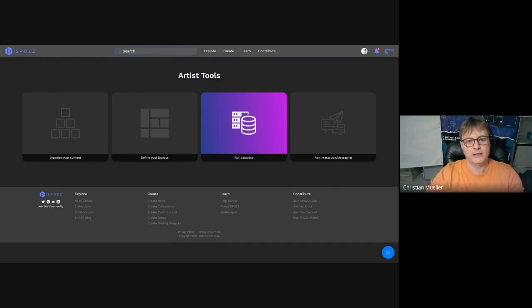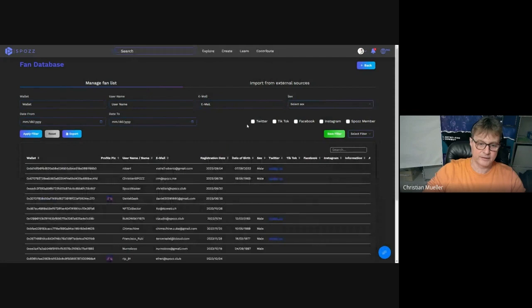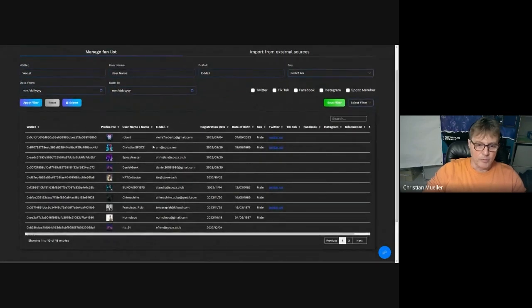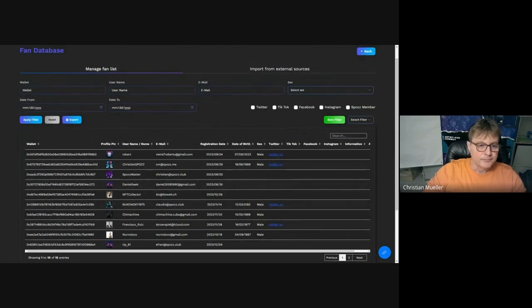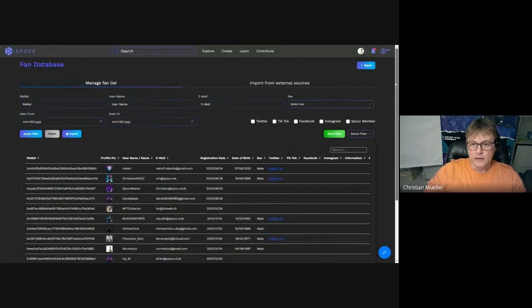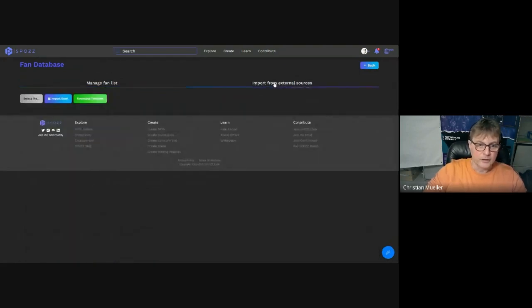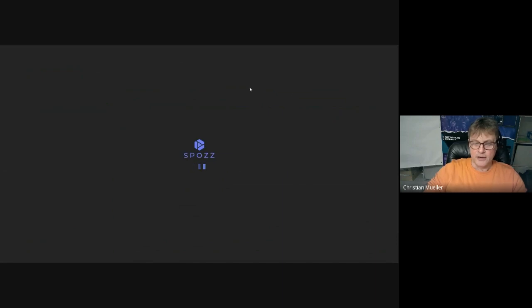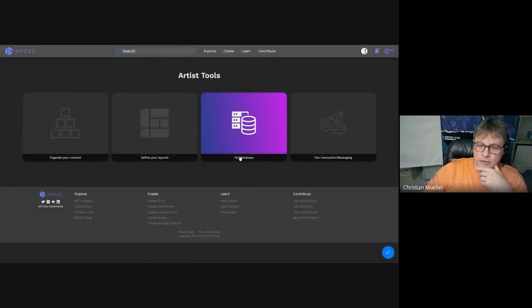We have this great tool, which is the fan database. Every fan that decides to follow you on SPOZZ, you will see here. So you can access this list. You would see that Robert here is one of your fans, and you can see his wallet, his email, and some additional information. You can select by different information, by social media information. You can set filters. You can even import fans that you have from other sources. You can upload them by Excel. You can download a template and so on. I will not explain this today, just giving you an overview of the features.